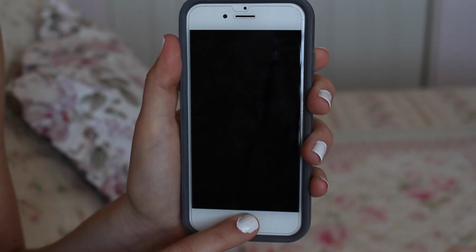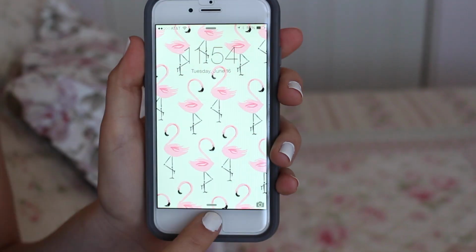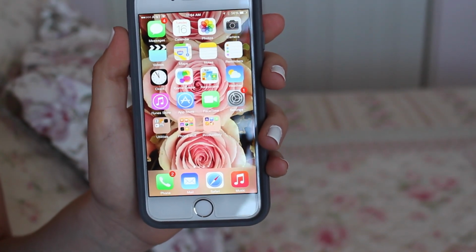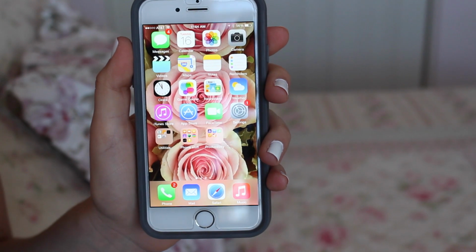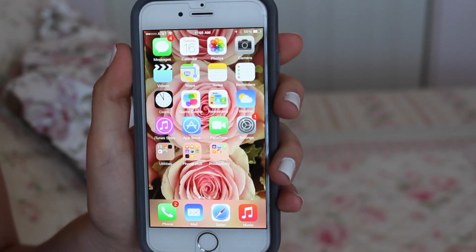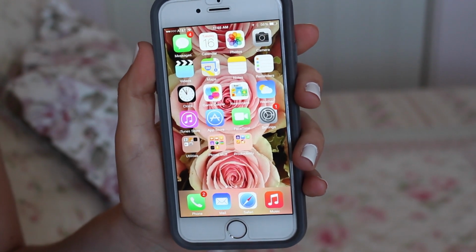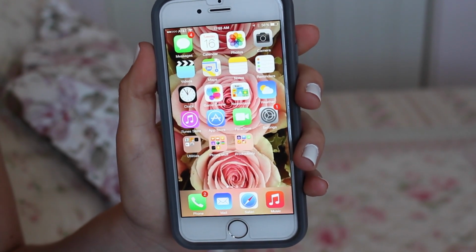So to start off, the background on my phone is this cute flamingo print, and then once I open it, this first page is just all the basic apps. A lot of these ones are ones that come on the phone, and for lack of a better place to put them, I just put them all on the first page.